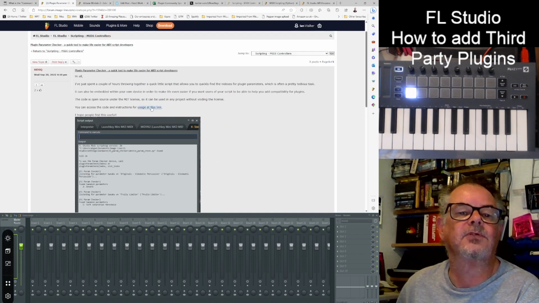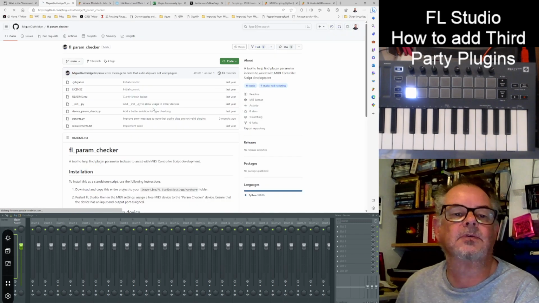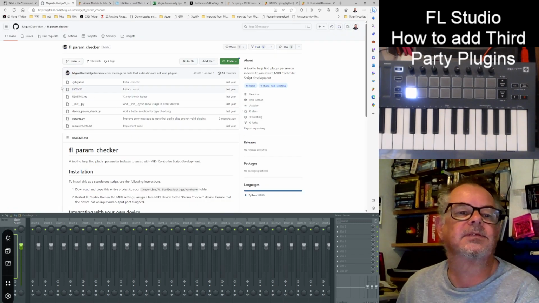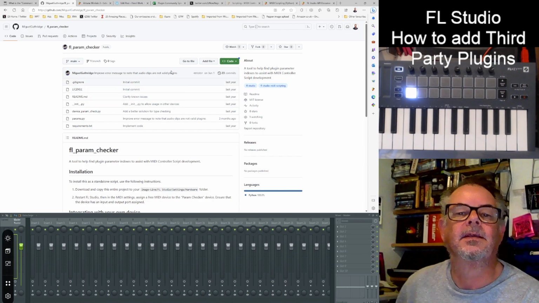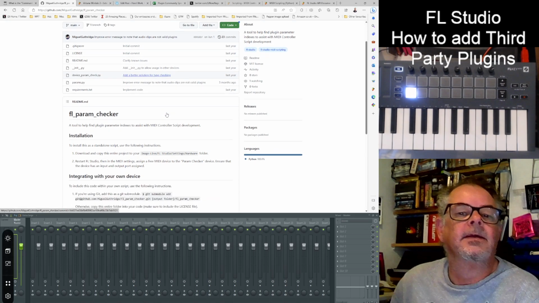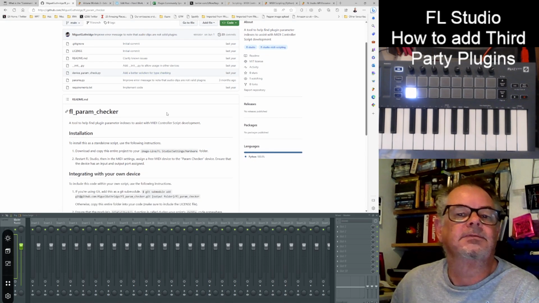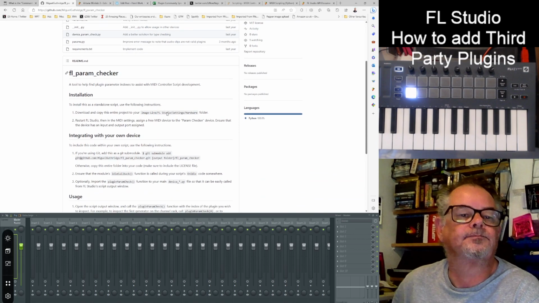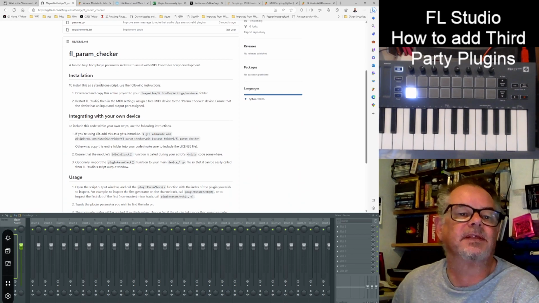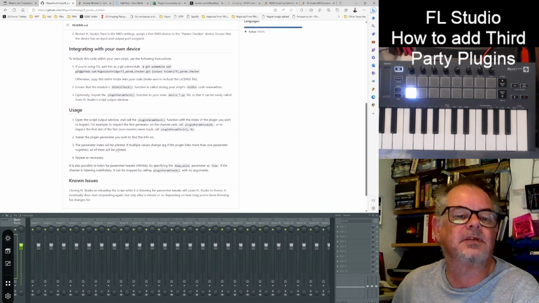And if you follow this usage at this link, this will take you to GitHub, where Miquel keeps all the source code. So you can download it from here, or you can download it from the previous post, I think. This also tells you about the installation, integrating it with your own device should you want to, and how to use it.